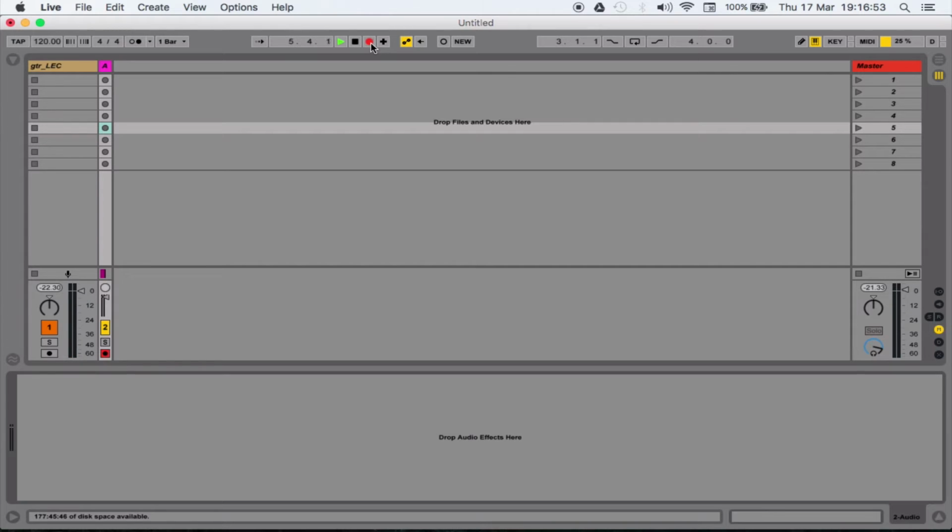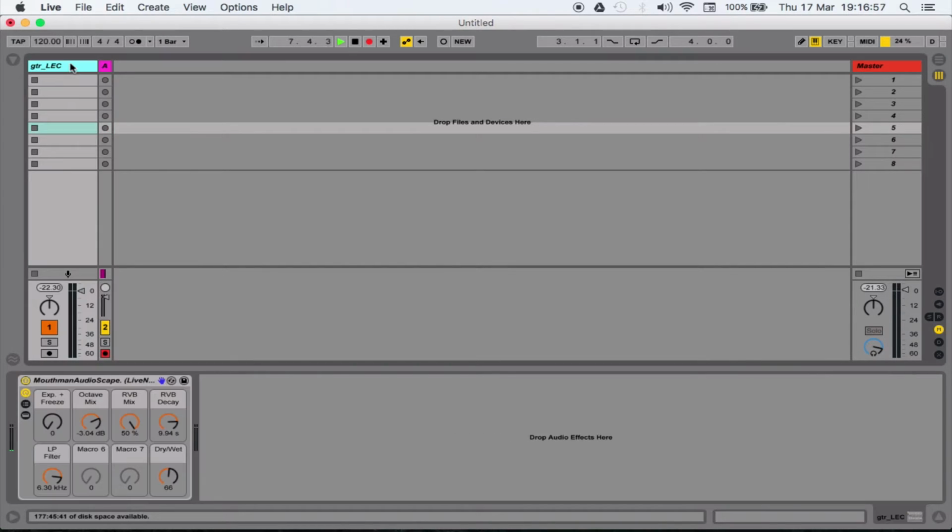Hi, Mouthman here. I just wanted to give you a quick overview of the latest thing I've been working on in Ableton, the latest audio effect rack, which is a sort of a drone generator, ambient soundscape generator for any piece of audio. I will be doing the demonstration on guitar.